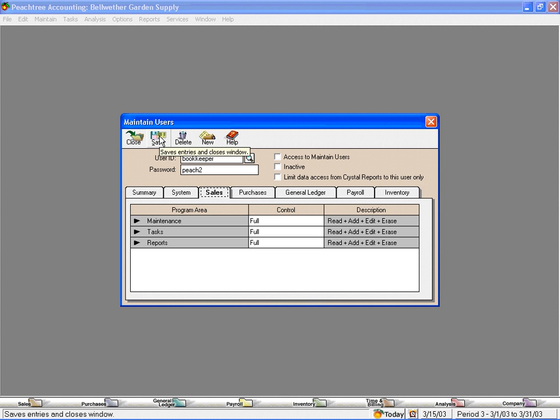And that's how to set up your first user, which is your administrator, and an additional user. In the next video, we're going to cover screen level access levels for each user.